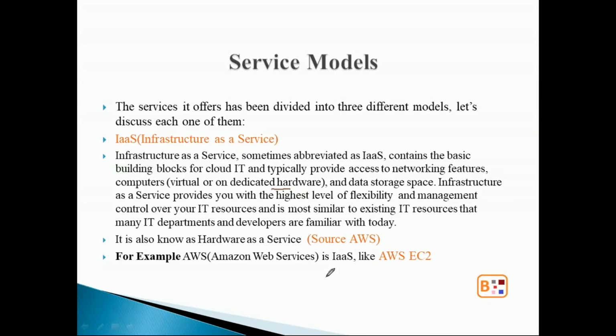Infrastructure as a service provides you with the highest level of flexibility and management control over your IT resources and is most similar to existing IT resources that many IT departments and developers are familiar with today. Dedicated hardware means you can go with your dedicated hardware. It is for you, not shareable with anyone else. It is an expensive option also. So it is also known as hardware as a service.